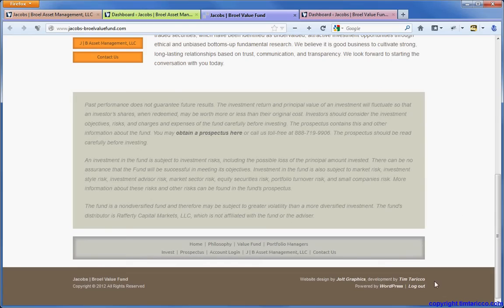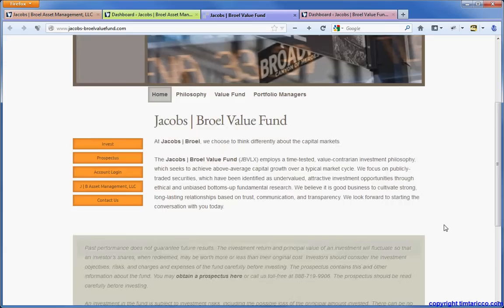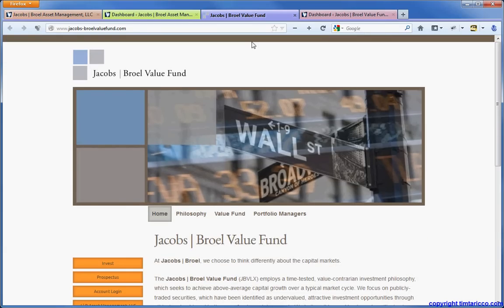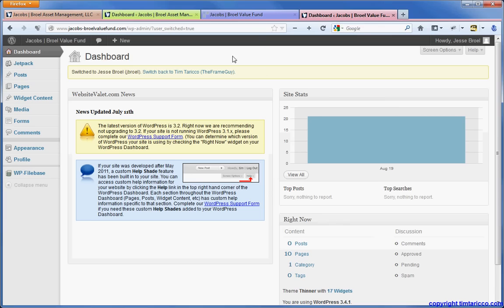At the bottom of every page right now it says log out. If we weren't logged in to the WordPress dashboard, which I am right now, this would simply say log in. So it's easy to get to the WordPress dashboard. So when you log in, whether it be on the value fund or the asset management site, it looks the same and they're managed the same.